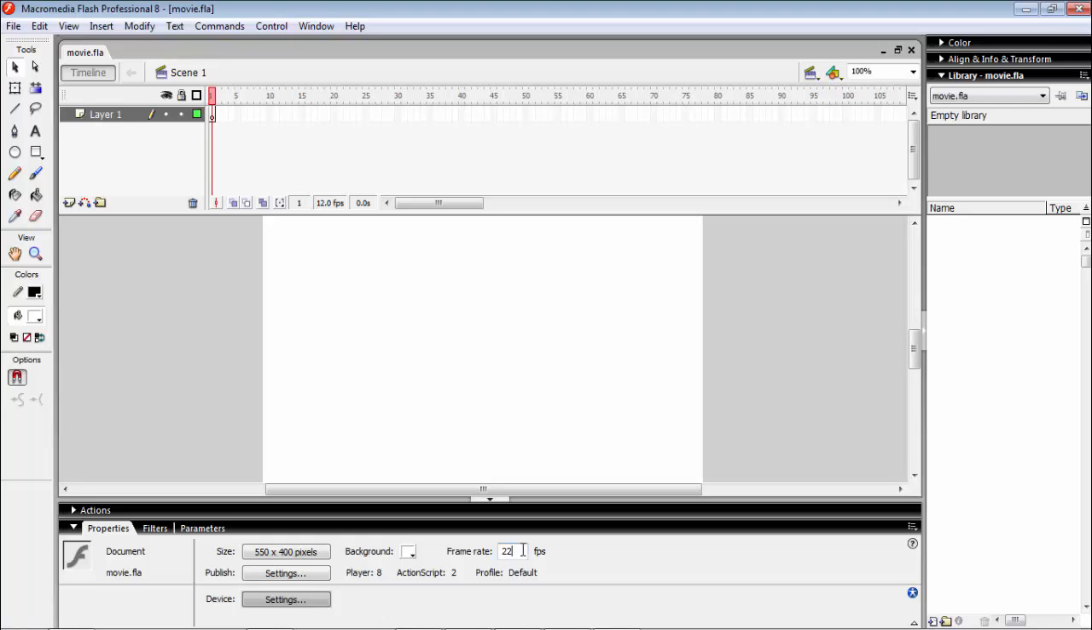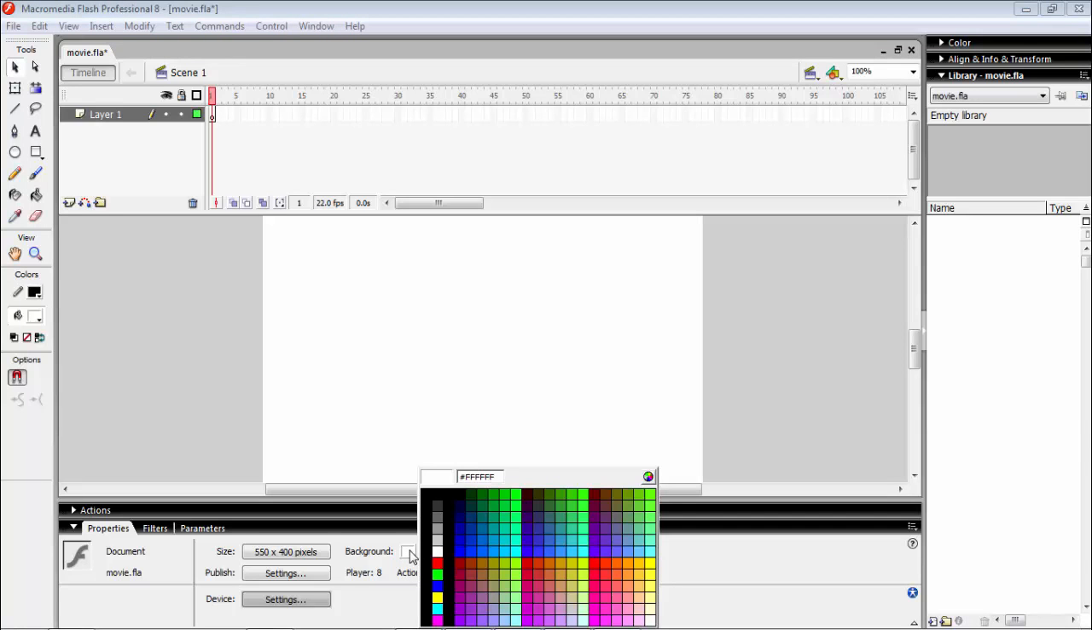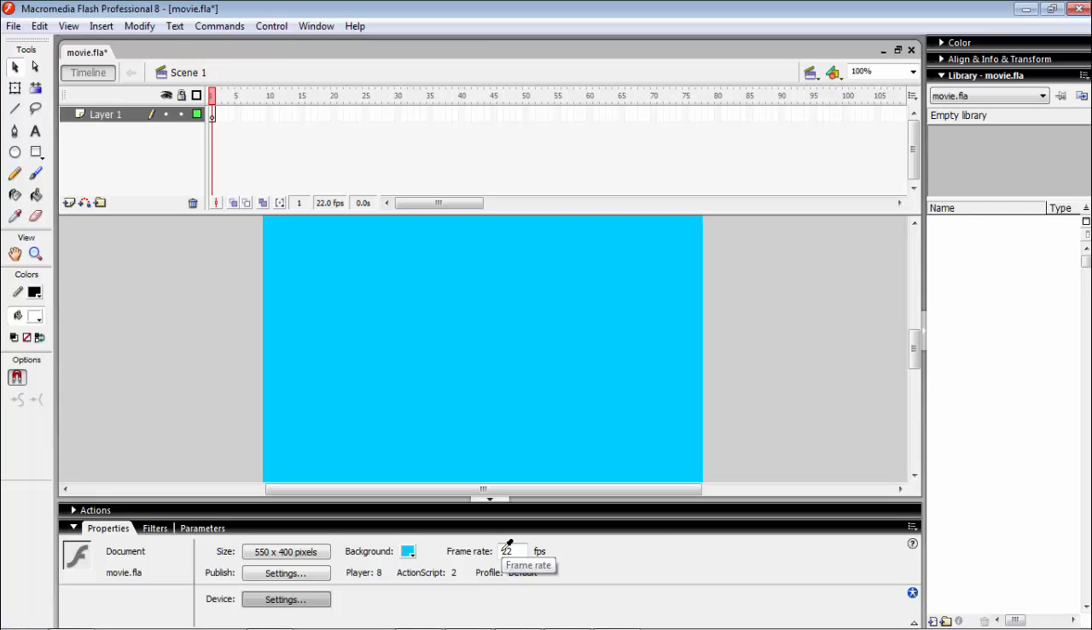In the property inspector, click the background color box, so this area here. This will display the default color palette. Select a light blue color, so any color of your choice as long as it is light blue. There you go. This will change the background color of your movie to light blue.